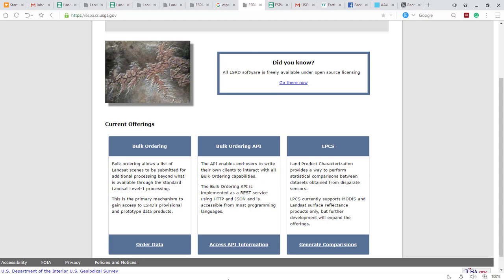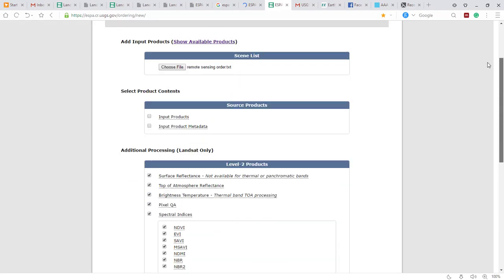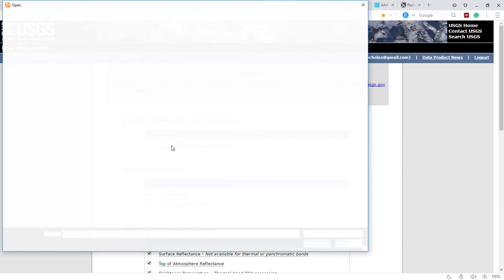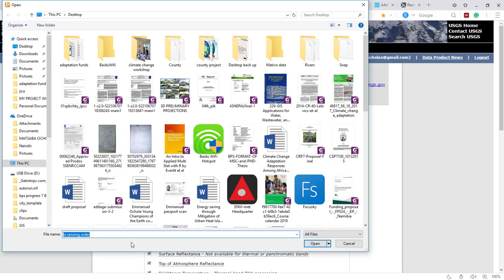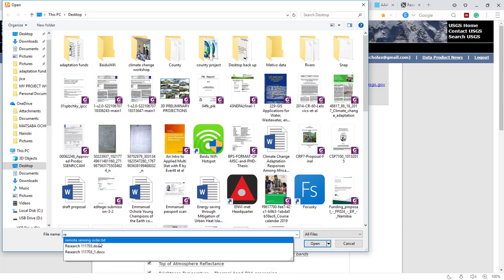Then click on order data for you to be able to open this window. So this is the window where you will be able to order your data. The first thing you do is to add input product. So click on choose file for you to select your text file that you have saved. My text file is remote sensing order data.